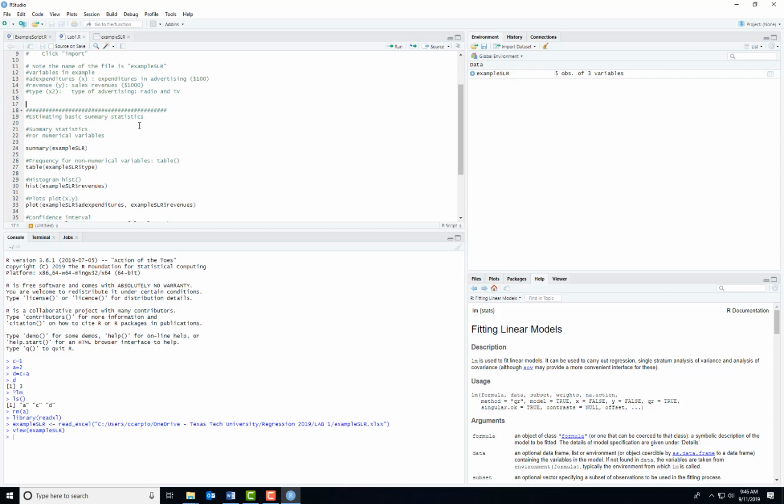Again, here we have more comments. We'll be estimating first some basic summary statistics, first some summary statistics for numerical variables, and the command that we use is called summary, and then you have these parentheses, and inside you have to place the name of your file. Okay, so this is a command that we can use.